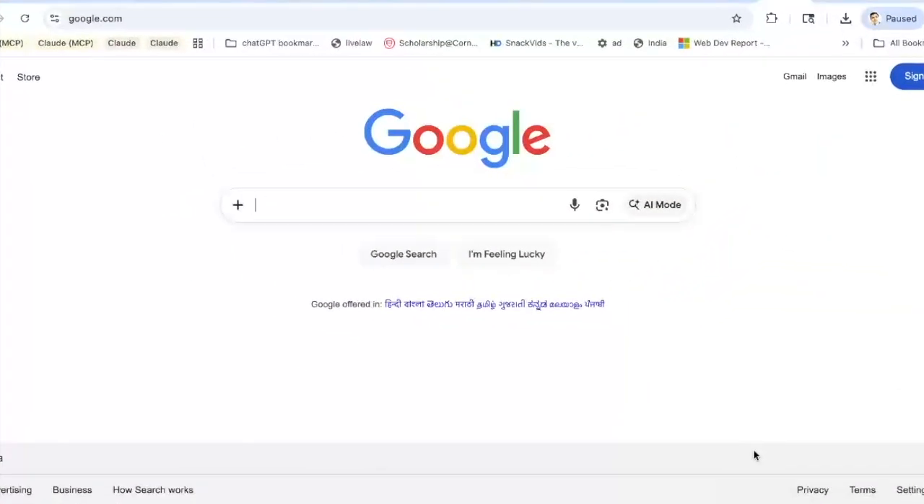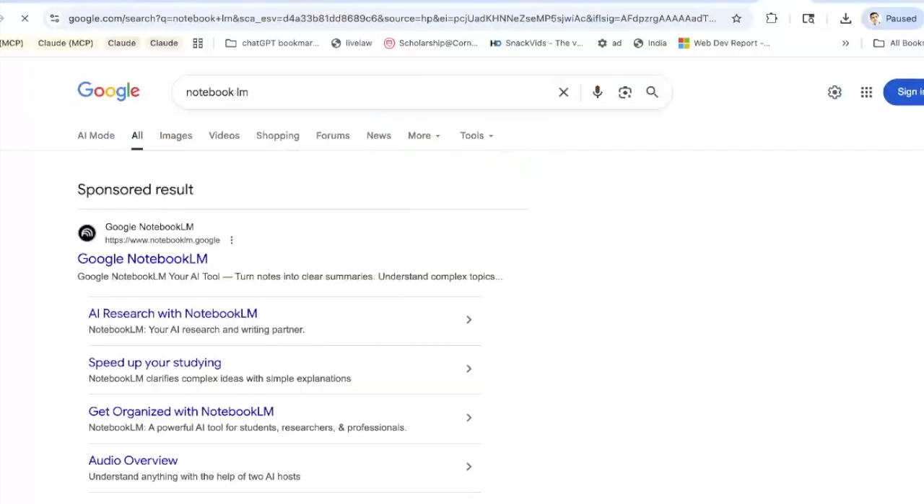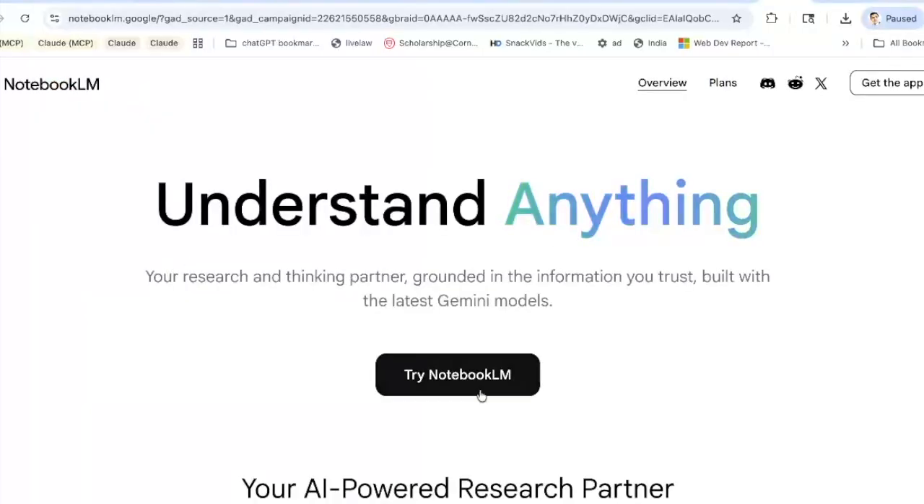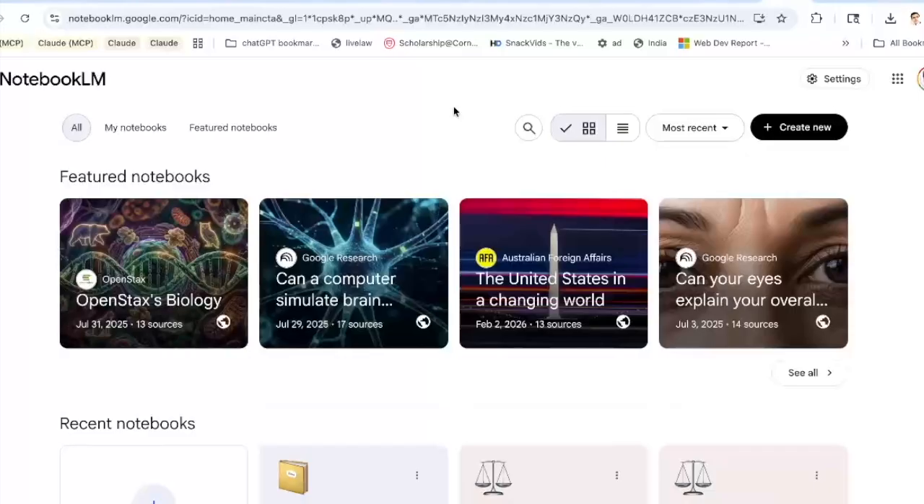So first things first, go to Google and just type NotebookLM. Once you type NotebookLM, the first link which you're going to get is going to be of NotebookLM. It's a Google product, so the link will be notebooklm.google.com. Just click on this link. Then click on this, try NotebookLM, and you can log in using any of your email IDs, Gmail IDs. So I log in from my Gmail ID. So I'm logged in now.